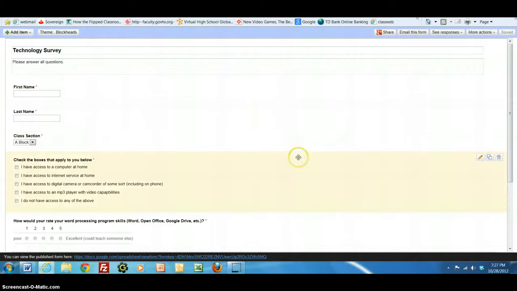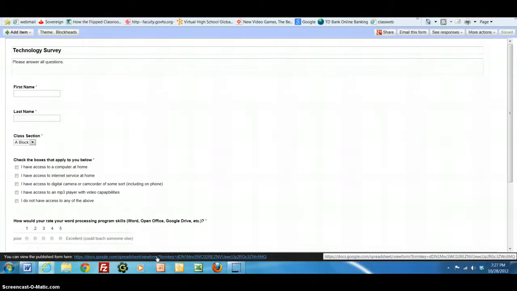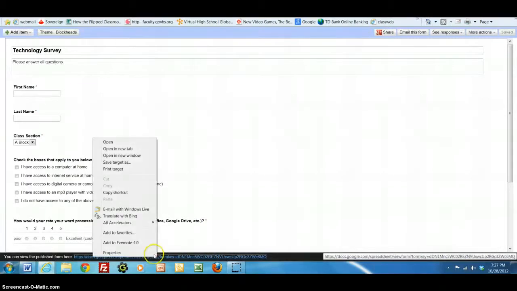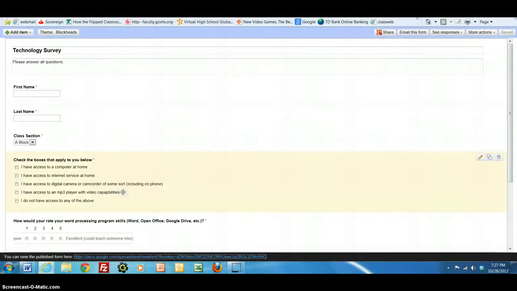And you'll notice that as I'm working, it automatically saves. It shows me that it's saved right here. Down here at the bottom is where I can see the published form. This is also the link that I can give to students or whomever I want to take this survey. I'm going to right click and choose copy shortcut.